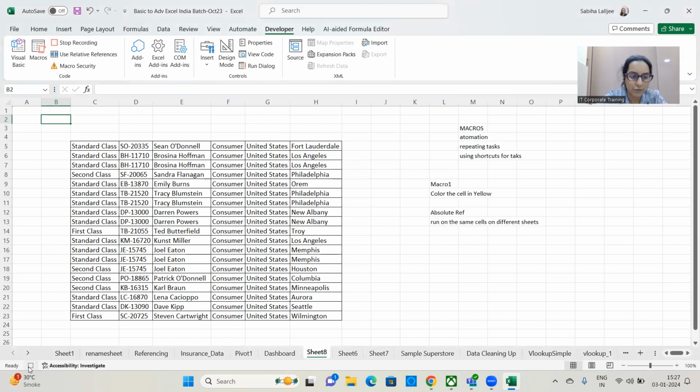Now, can you see over here, stop recording? And you will see stop recording here. So you will see stop recording in both places. You can stop recording from either place.